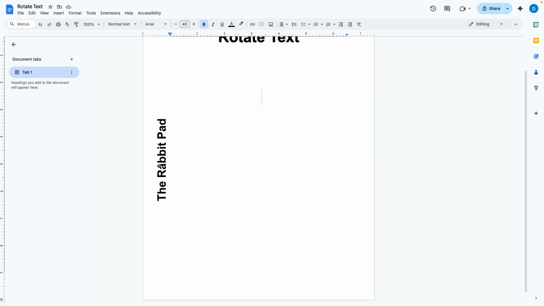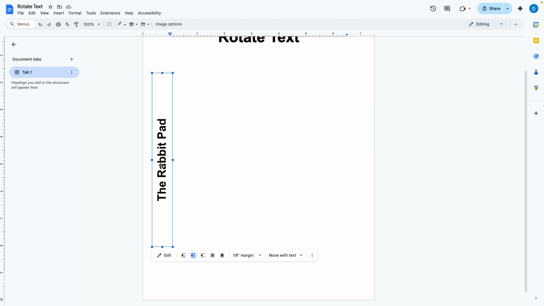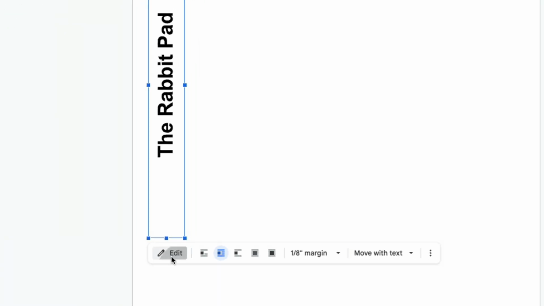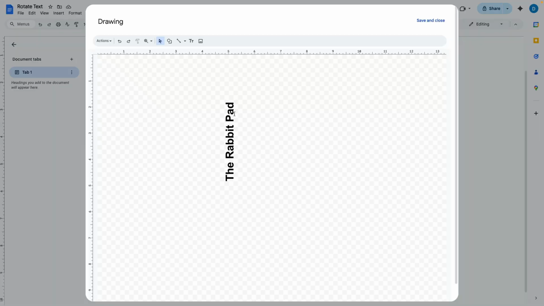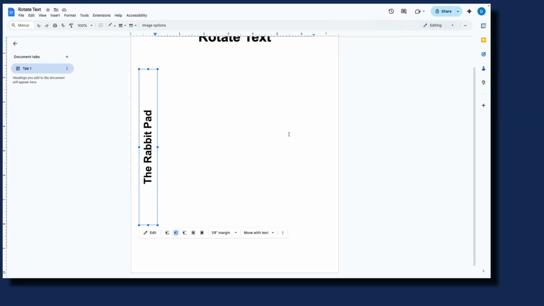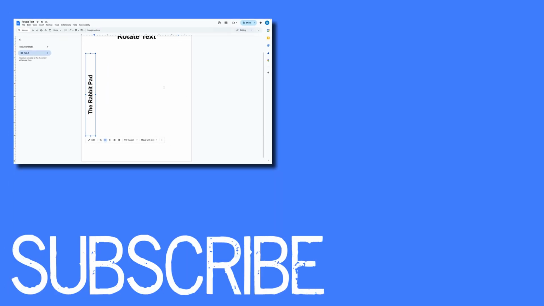If you decide that you want the text to appear differently, all you need to do is click on that drawing, select edit, and then this box will open for you to make changes. So this video shows you how to rotate text in Google Docs.